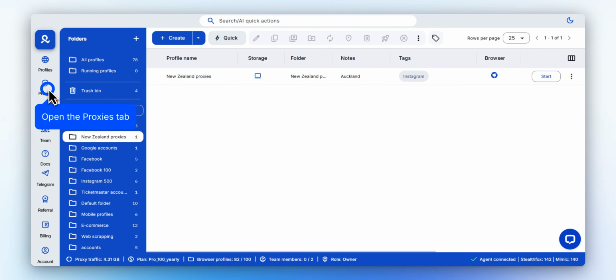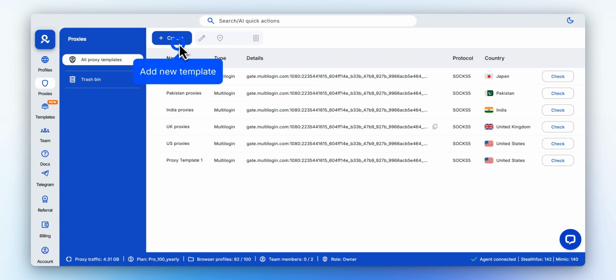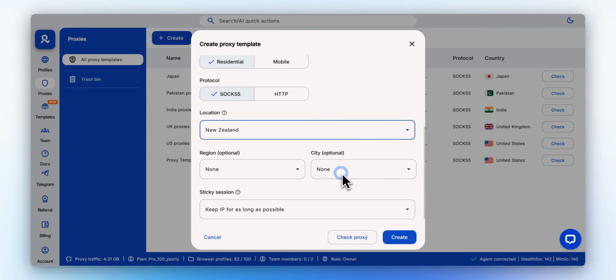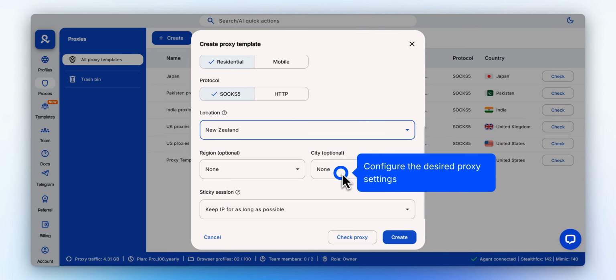For recurring use, create a proxy template that you can apply to future profiles. Click Create to add a new template with your preferred settings. Configure the details and save. The template will be available next time you create a profile.